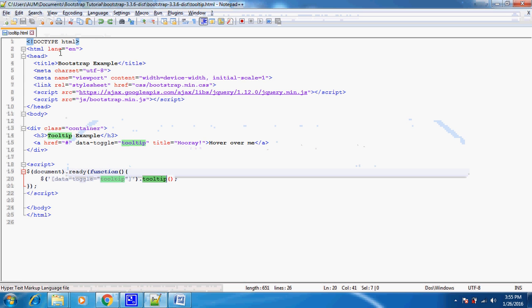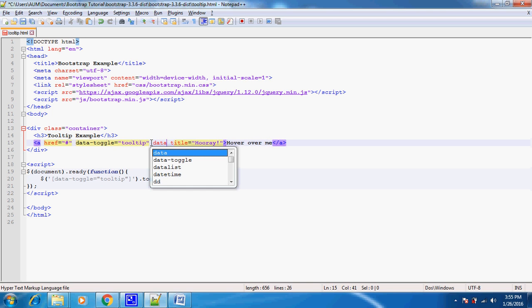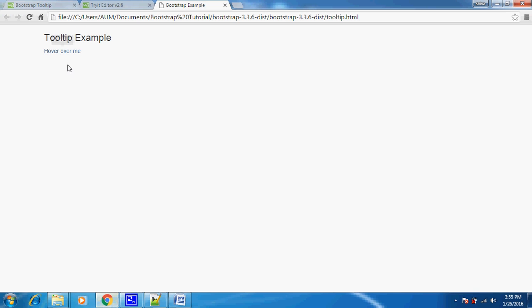Now in this tooltip example, you can see when I'm hovering over, I'm getting the tooltip on the top. If we want the tooltip on the bottom, what we can do is data-placement equals to bottom. Now when I'm using this bottom, I'll reload it and I'll show it to you. See, now the tooltip we are getting is at the bottom.